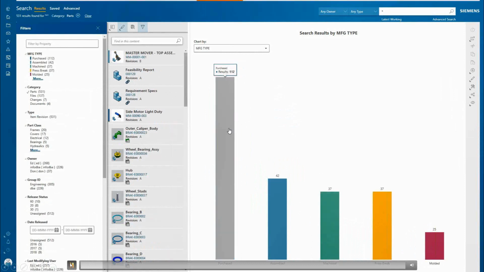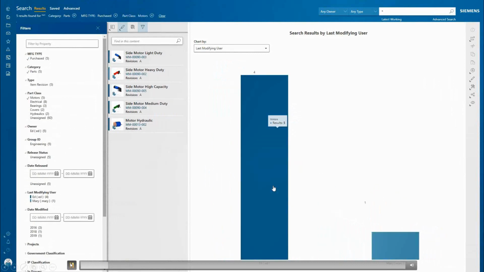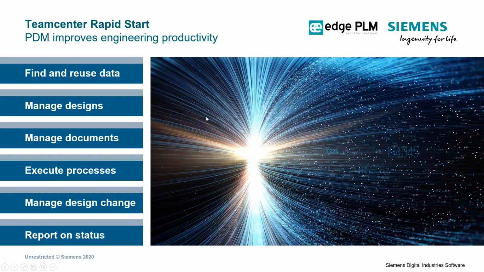Or I can take a completely different approach and just start and say, I want to search for motors or parts or assemblies or all the kinds of things. And all those capabilities are there. And if there are any more questions on that, pass them along and we will happily answer them.